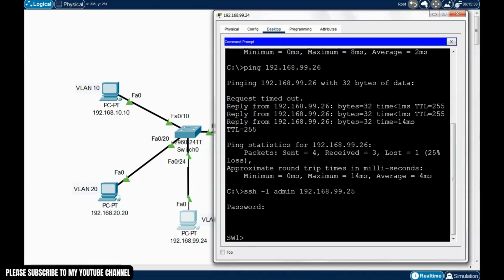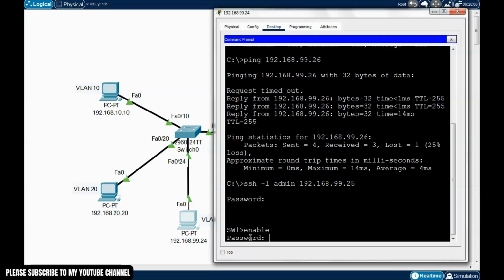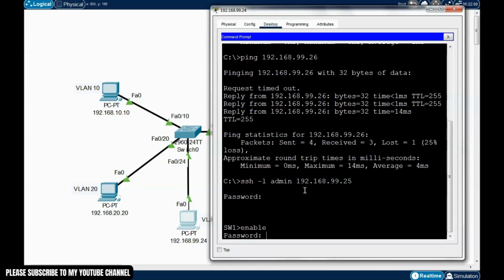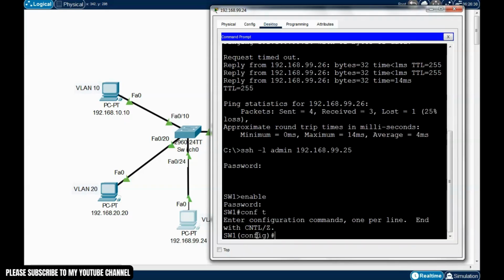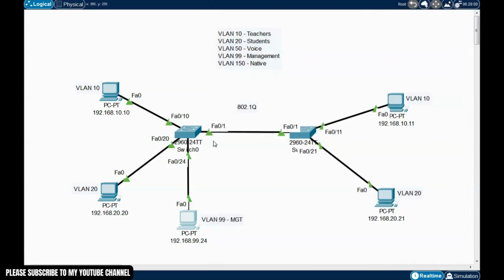I believe we created the password 12345. There you go. Since I am in user exec mode, I just need to type enable. We also created an enable password, which is password 1234. Now I am inside the switch, and I can even type commands if I want to. Definitely, we will do the same thing on this other switch, with the same configuration.